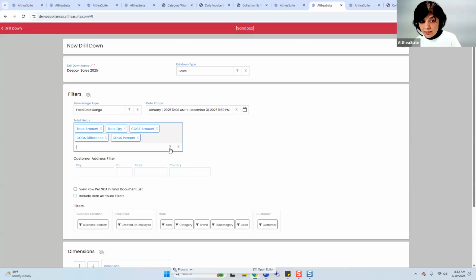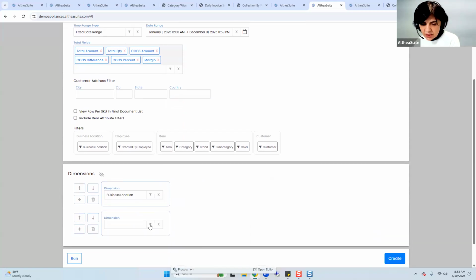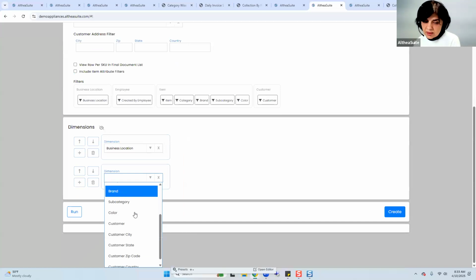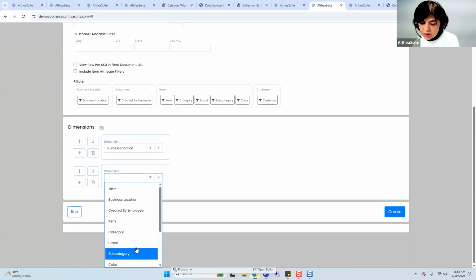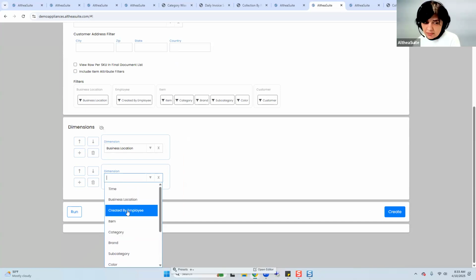I just want to know how are my multiple locations performing. I can further say break it by location. I want to see how is my sales by location. And if you see here, break it by category, break it by product, brand, color, size, city, state. These options are based on the custom fields you have created in your Althea Suite account. Let's say that I want to break it by employee, created by employee. I can break it by that also.